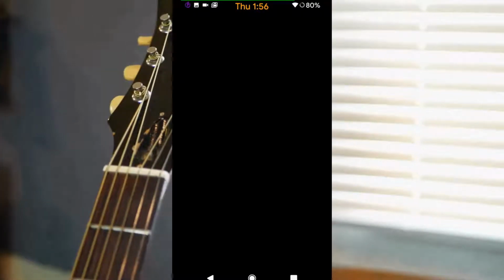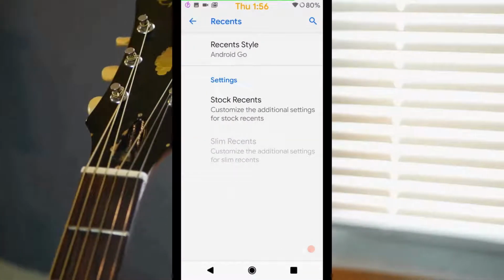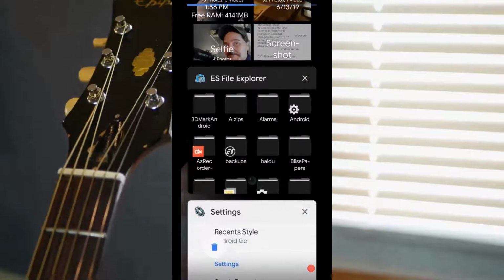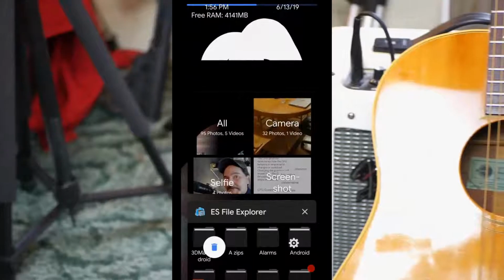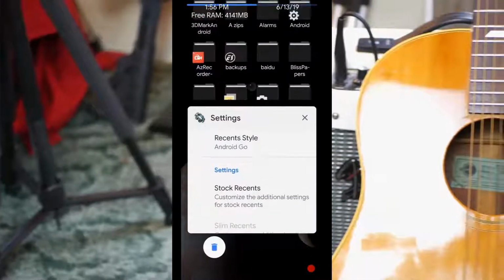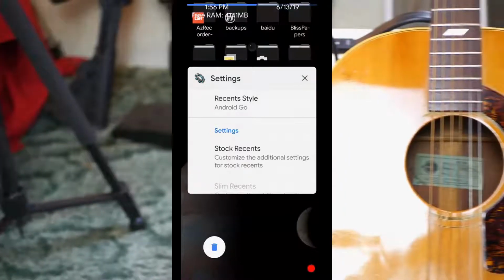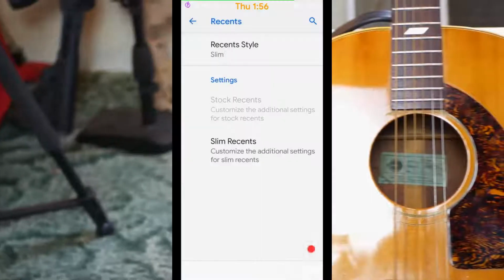And Android Go. Now I'm kind of used to this because a couple of the phones that I've been testing have Android Go on it. But again, I don't like it very much. It's kind of Marshmallow-esque and Nougat, but it's just tiles stacked on top of each other. Okay. Still, I like this a lot better than the other ones.